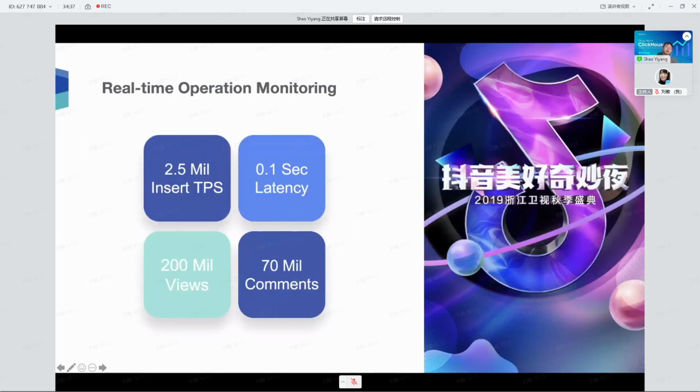The second example is our Douyin events. We host a lot of online Douyin events, so sometimes there can be a huge traffic peak. But with ClickHouse, we are able to manage 2.5 million insert TPS, so the data can be written in real time and stored in real time. And for the activities during this live event, for example red packets, gifts, lucky draws, all the analytics can be returned within 0.1 second latency.